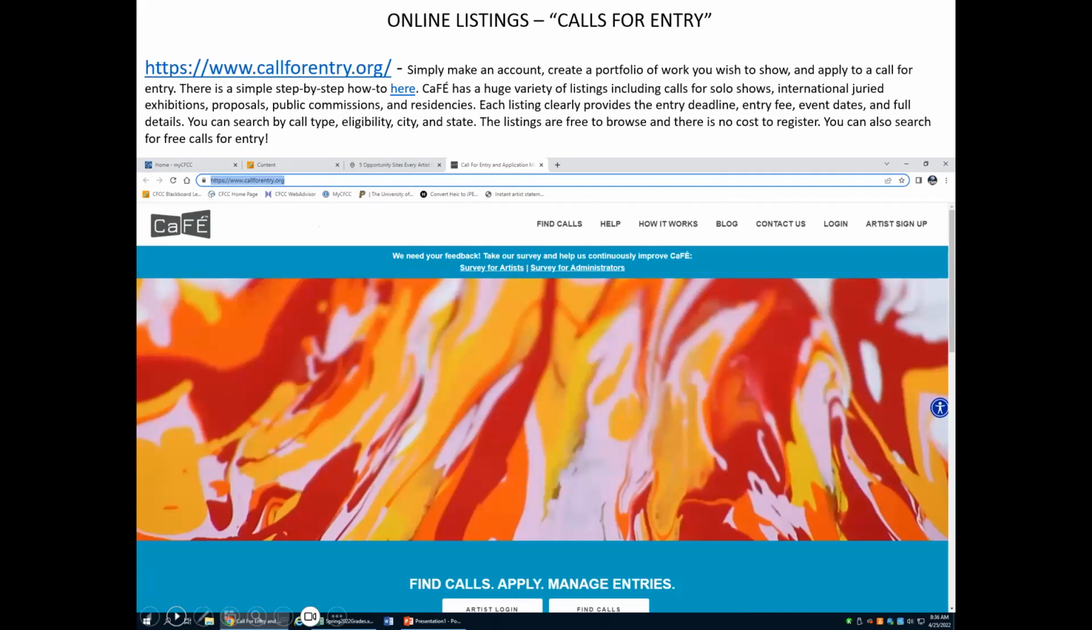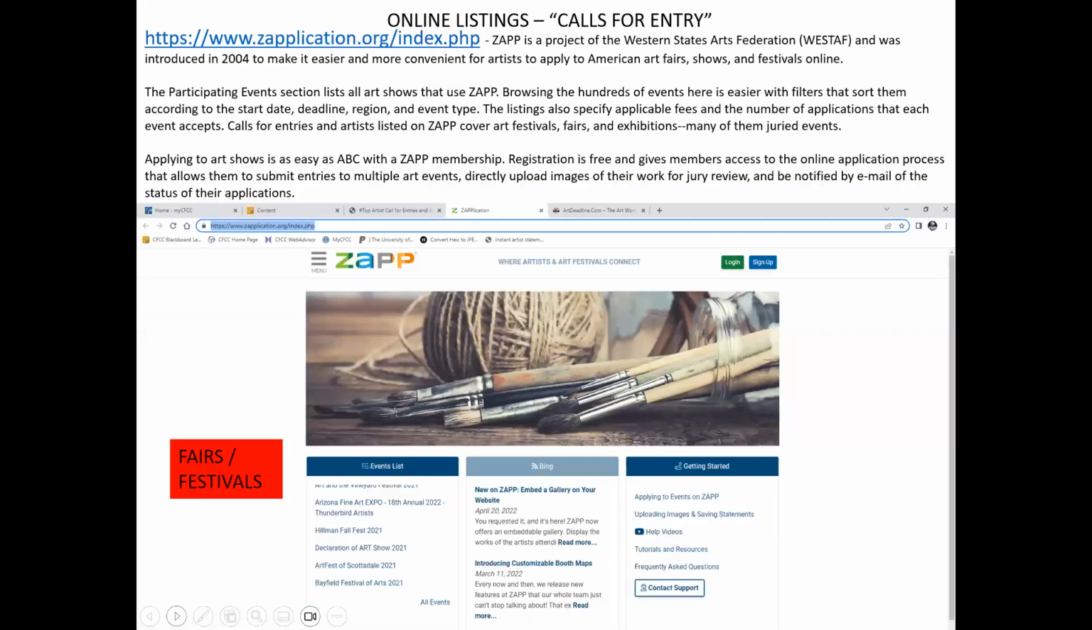This is probably the most commonly used one, and I would highly recommend to everybody, if you haven't done it already, go ahead and do a free artist sign up. Start building a portfolio on Cafe so that you can then choose material from your portfolio for submissions to the various exhibitions. There are other sites, though, that may be of use to you for those of you who are looking to get into more fairs, art festivals, outdoor shows.